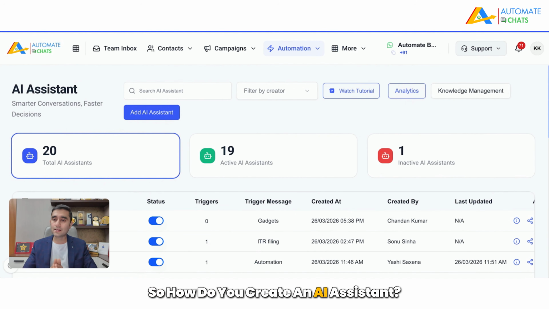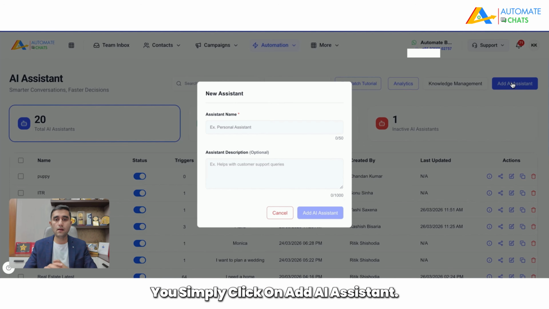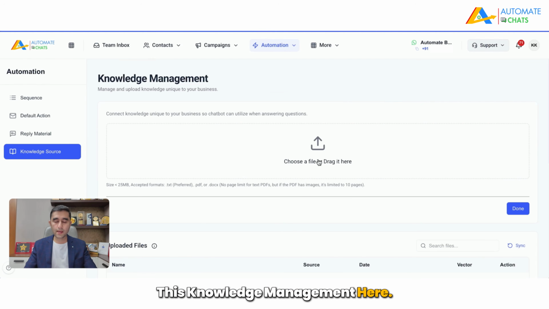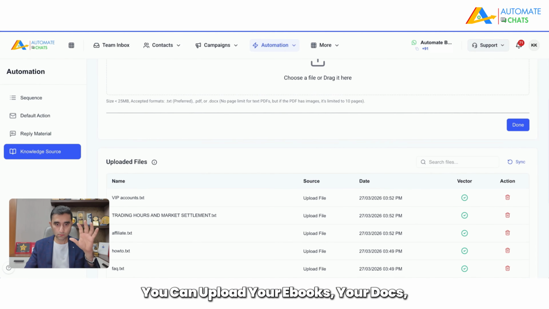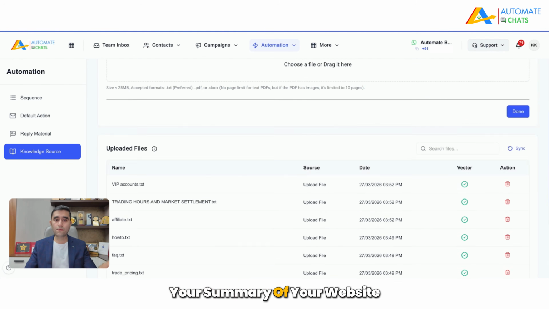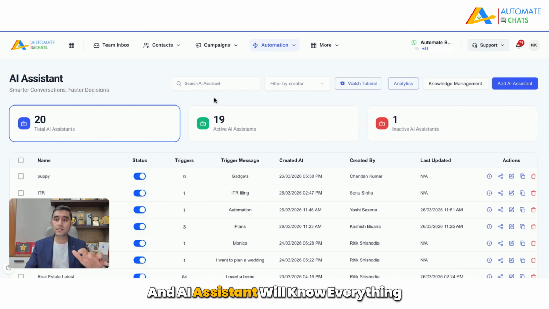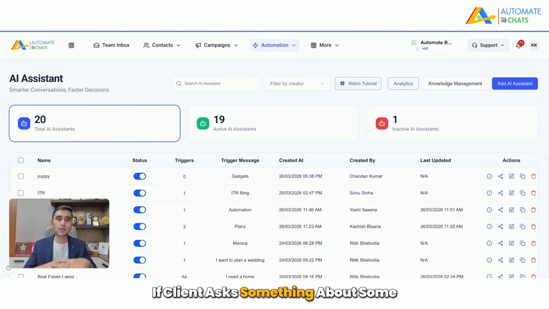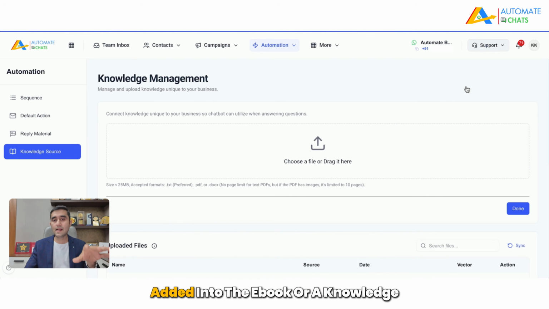So how do you create an AI assistant? You simply click on add AI assistant. Before that, let's check out this knowledge management. Here you can upload your ebooks, your docs, your summary of your website, and the AI assistant will know everything about your company. And then it will chat with the client. So if the AI assistant is helping a client with sales questions, and the client asks something about support, it will answer. If the client asks something about some other context of your business, it will answer, considering that it is added into the ebook or knowledge base which I've uploaded here.